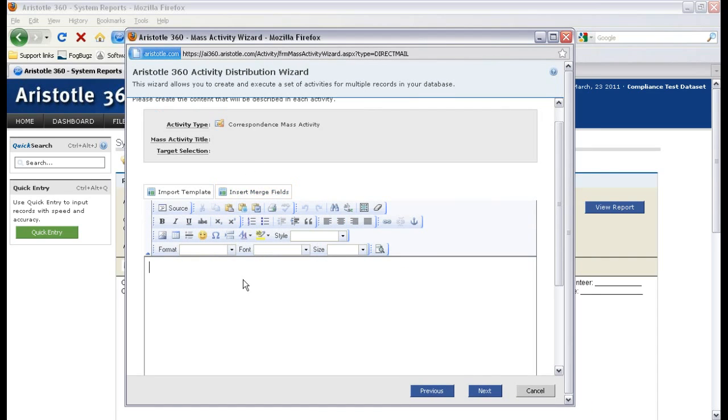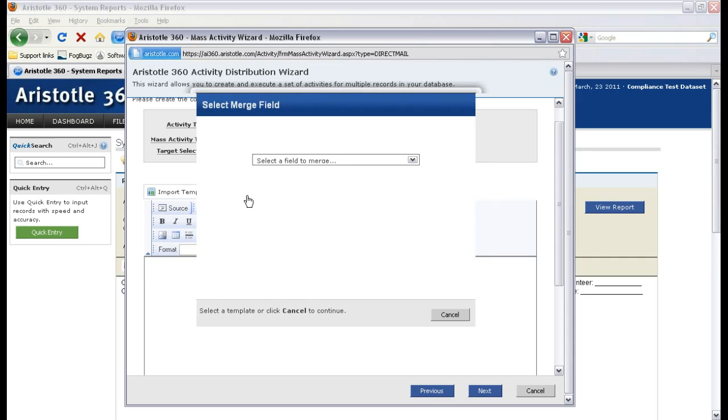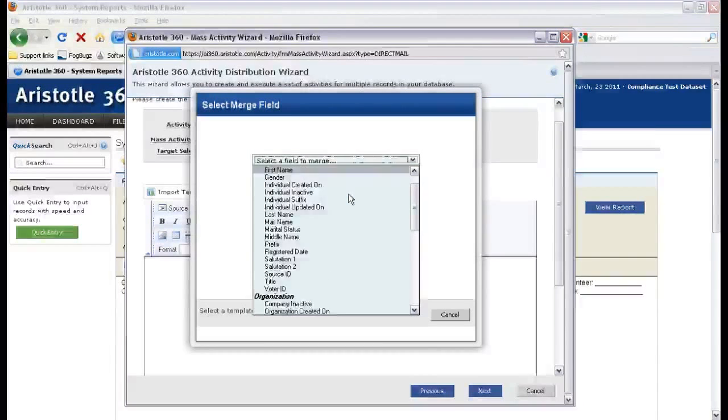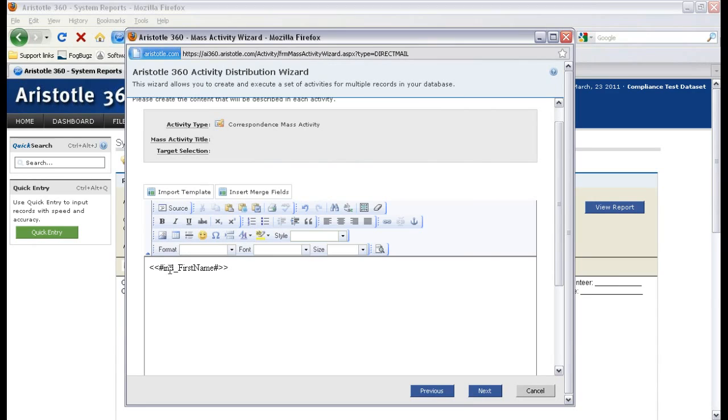One really useful item is the ability to bring in merge fields. So since you have these records in your database, you can merge dynamic information into them. For example, we could title our letter, and each individual would receive a customized letter with their name included.